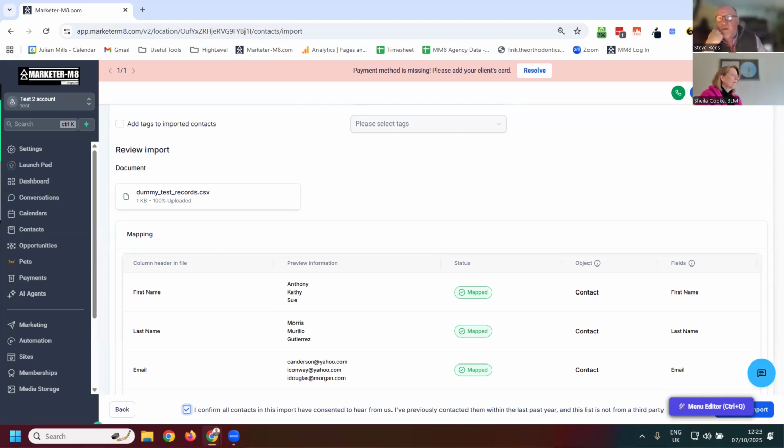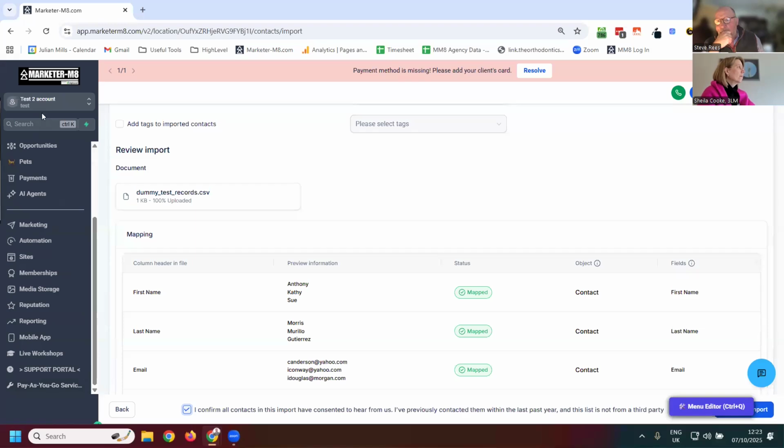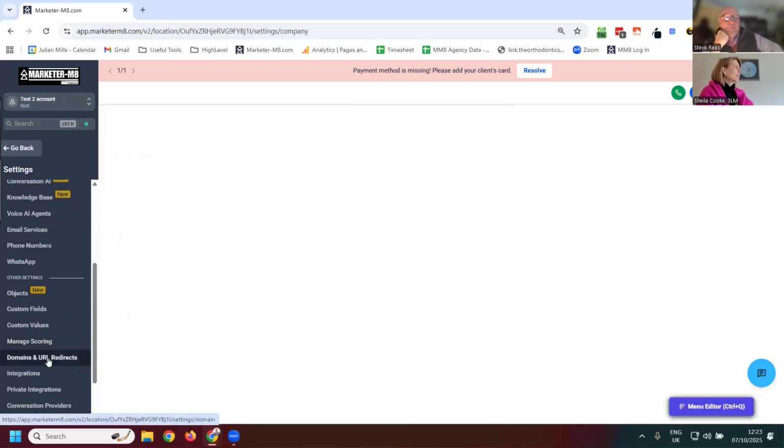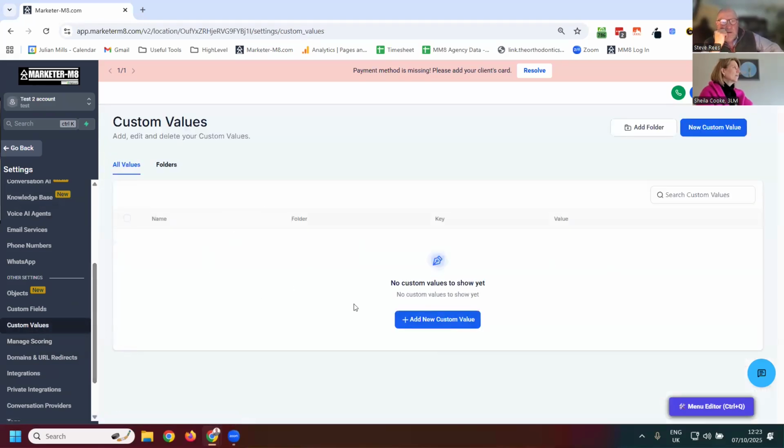Yeah. Exactly. So first of all, decide if you really need that data, because you can import as much as you want in there. But if you're just importing stuff you're never going to use, then what's the point of having it? So when you start importing the data, you can't create custom fields on the fly. You'd have to come out here, go to settings, and go to custom fields, and just create your custom fields here.